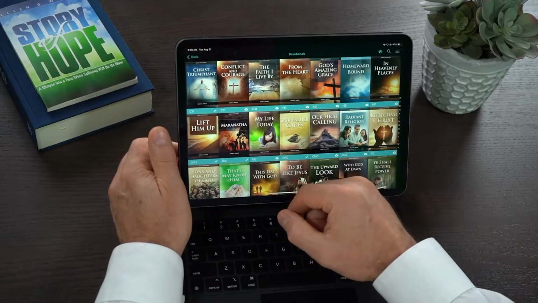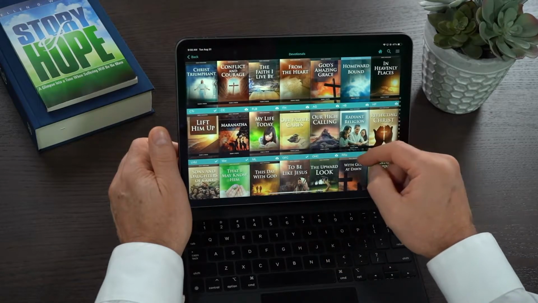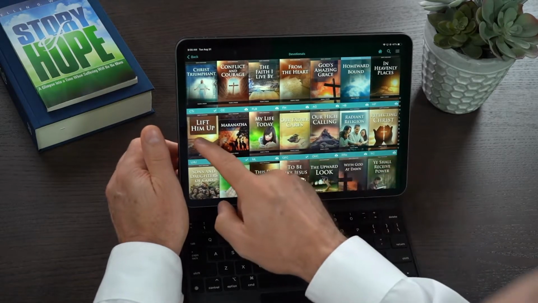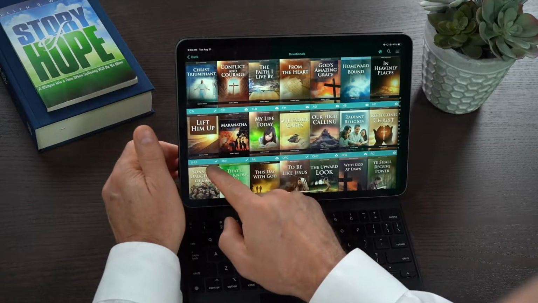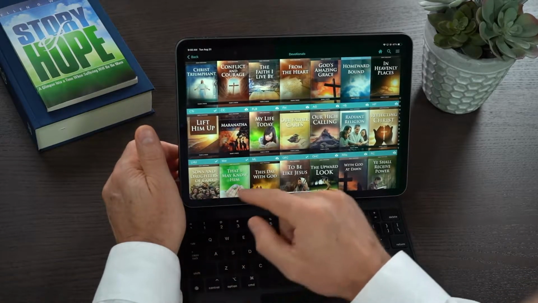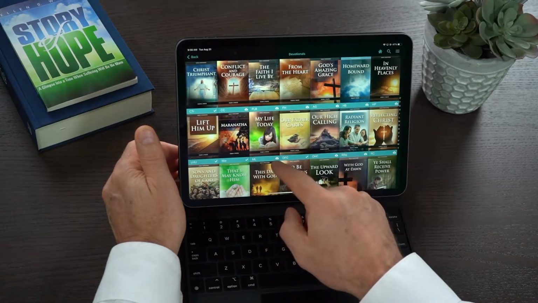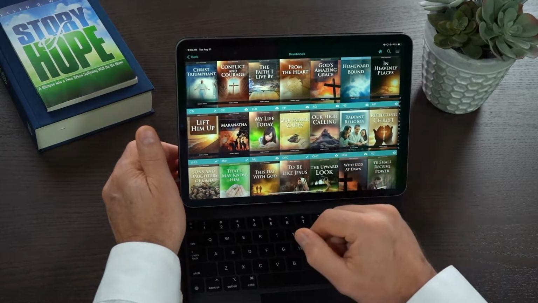Now we're going to open it. So I'm going to come down and I'm going to click on Lift Him Up. That's the book I just downloaded, and you can see it's got a little check mark here now. And the books that I haven't downloaded, you can see it looks like a little cloud icon.